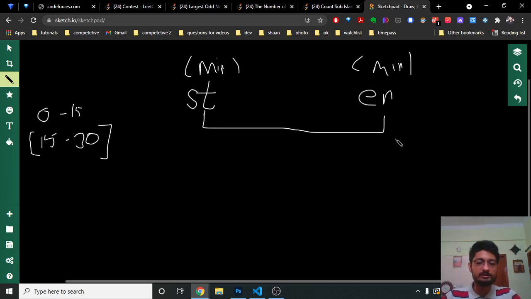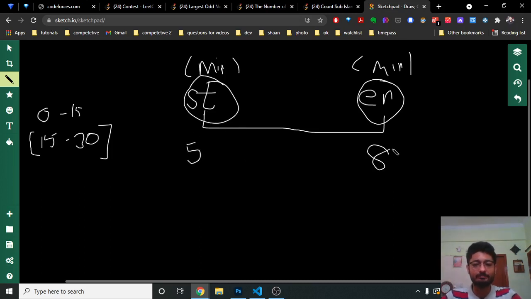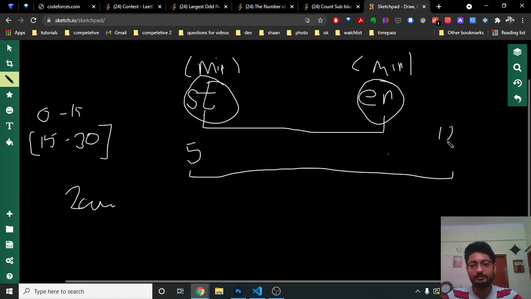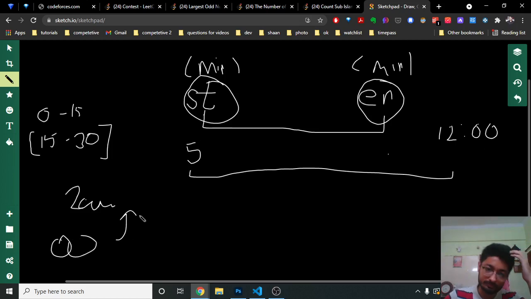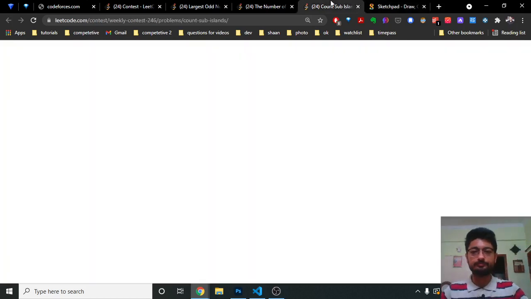Also, we will only do this when my end time is larger than the start time. Maybe it is starting at 5 p.m. and ending at 8 p.m. But if it's starting at 5 p.m. and ending at 2 a.m. in the morning, we'll check one interval from 5 till 12 in the night, and the other interval will be from 0 in the morning to 2 a.m. I hope you get the point. So that's how we will check the whole thing out.